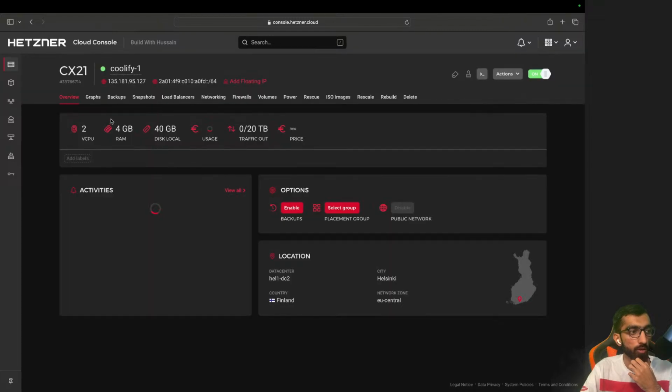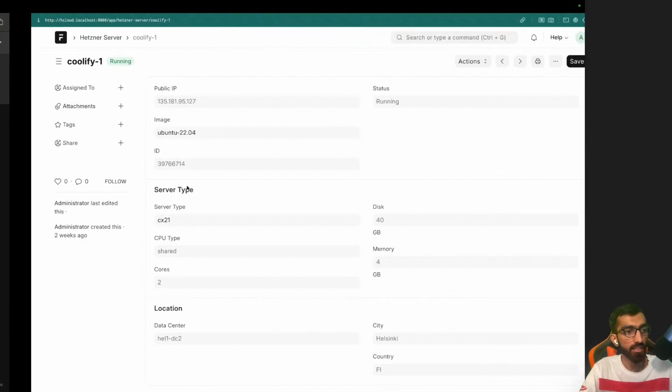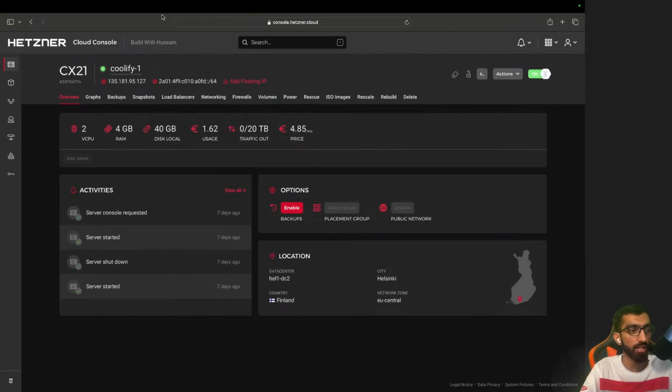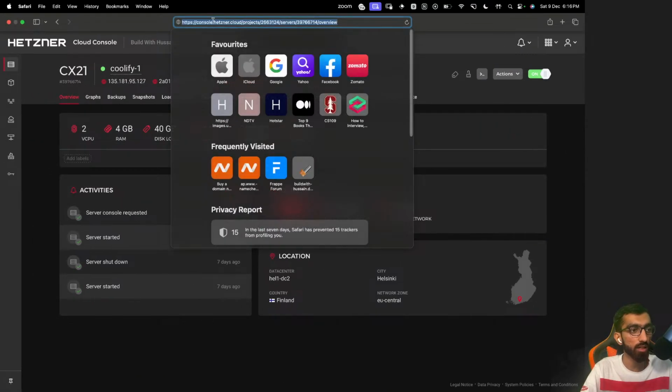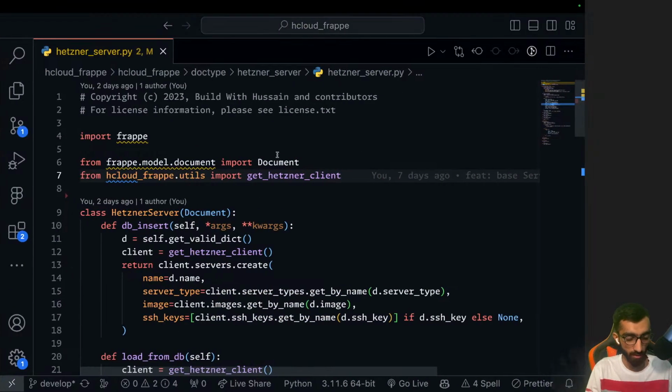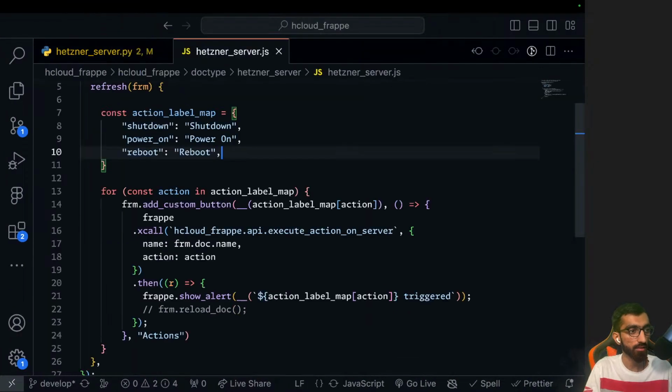So I want to visit this page directly from here. If there are some actions that I can't do from here, I should be able to directly jump to this page. So let's check the URL. So it's this slash projects slash the project ID slash server ID slash overview. So how do we get this project ID? Server ID we already have. So let's copy this URL and I will open up Hetzner server.js.